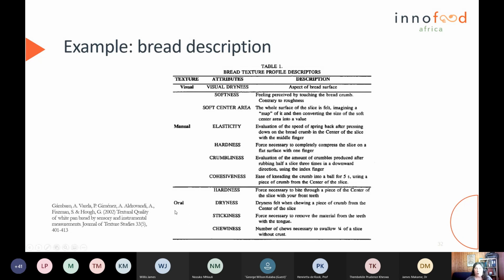Another definition could be oral texture, stickiness: force necessary to remove the material from the teeth with the tongue, or hardness: force necessary to bite through a piece of the center of the slice with your front teeth. Of course, as you see, this is very thorough. At the beginning, the panelists need to have a sheet with these definitions at hand, and they will check. But after they are well trained, they remember and do all the evaluation quite automatically.